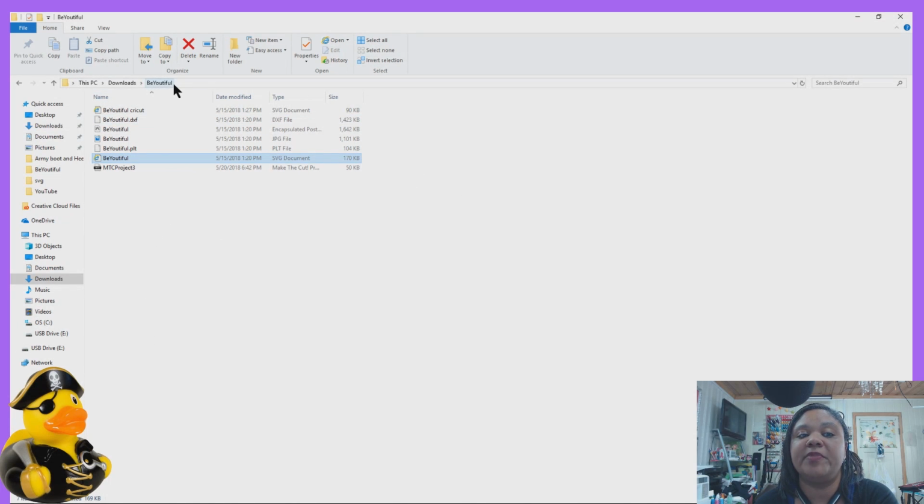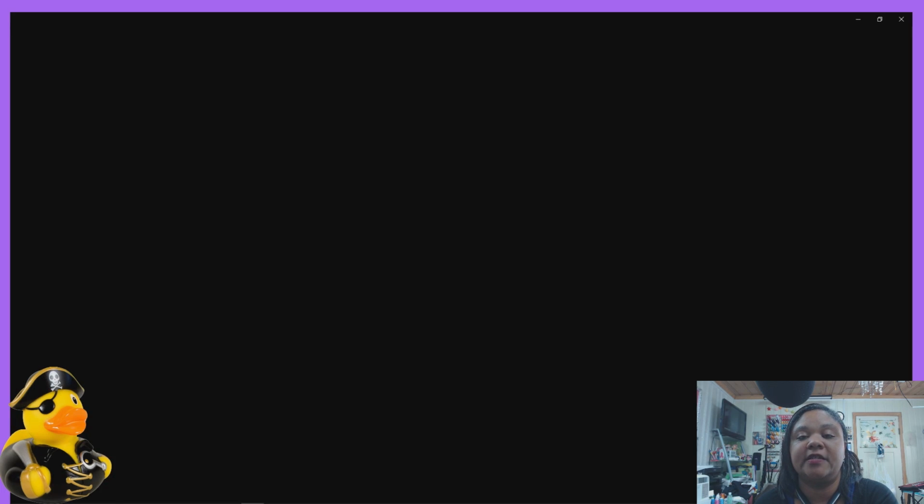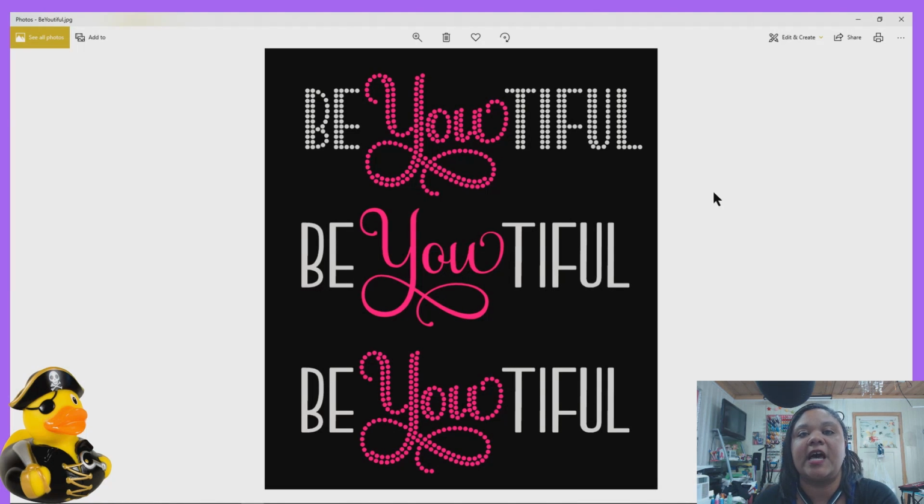All right, so this folder that we're in now is in my downloads folder, and it's a design called Beautiful. Now I'm going to open it real quick and let you see what that design is supposed to look like. So this particular design comes with 3 different files. Okay, there's the rhinestone file, which is the first one at the very top, where it's all rhinestones and it's super cute. It's Beautiful.